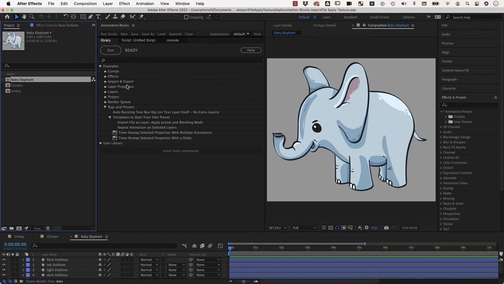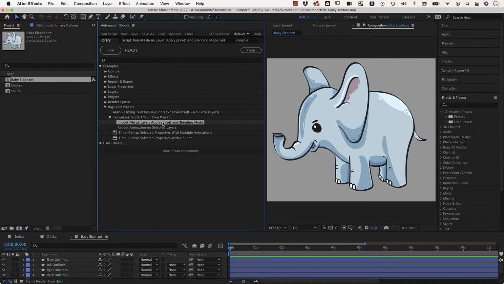So in Automation Blocks, we've got this tool that is in the category Rigs and Presets, templates to start your own presets. And this suggests that you should probably not just use this tool as is, but customize it. In particular, make it use your textures that you're using all the time. If I run this tool here, by default it's import file as layer, apply preset and blending mode. And the title already says effectively what it's doing.